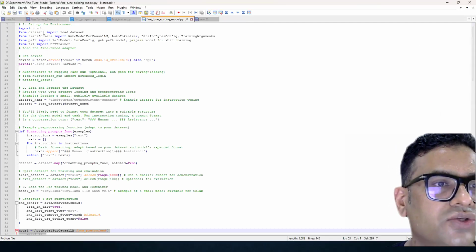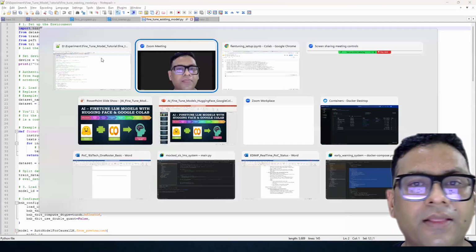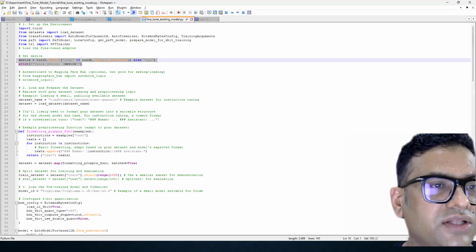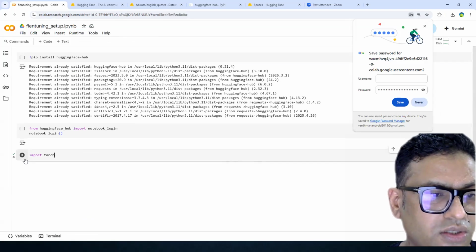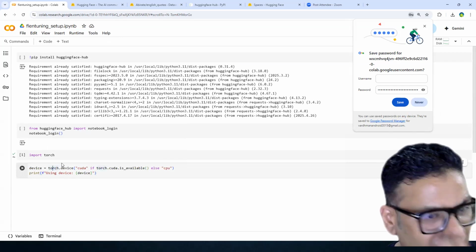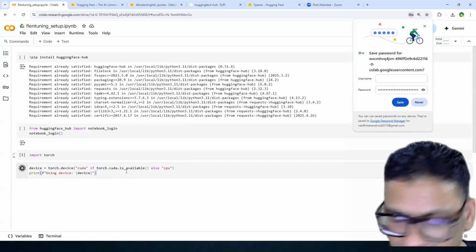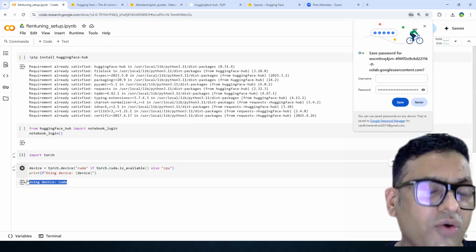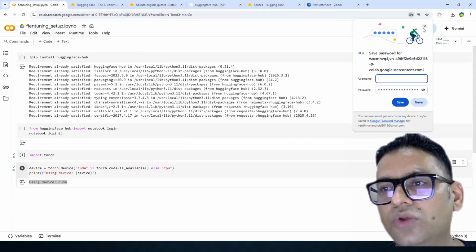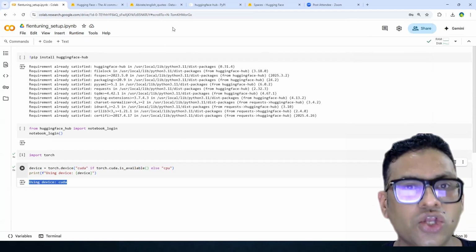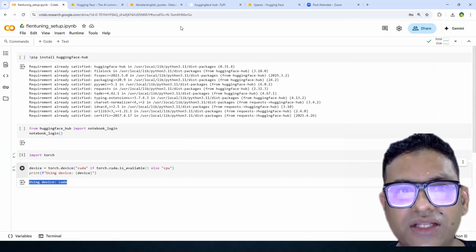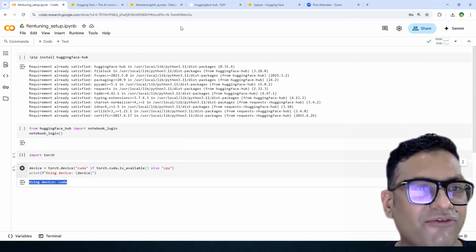I have to import this from here, and then I can run this piece of code. What it does is check whether CUDA is available or not. If that is available, it means this notebook is actually utilizing the T4 GPU which Google Colab is providing to us. So now we have connectivity to Hugging Face, and we have already enabled the GPU in Google Colab. These are the two things we had to do.